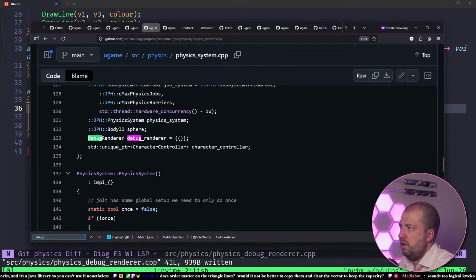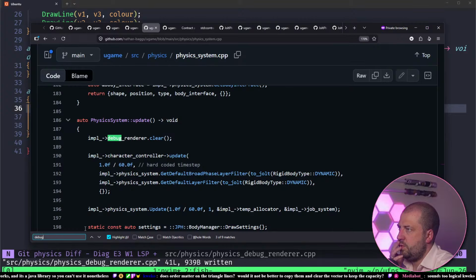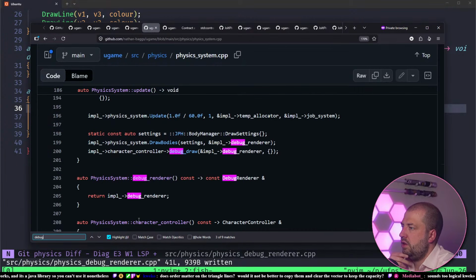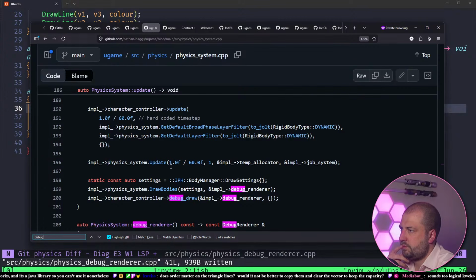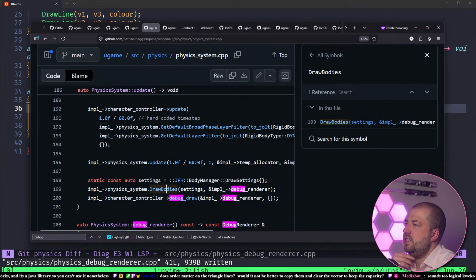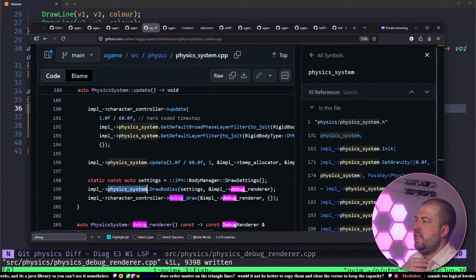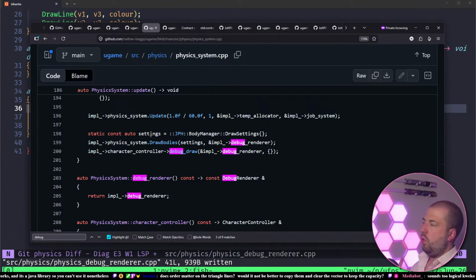Debug. So I had a debug renderer object. What did I do with that? I called clear. I'm getting rid of the idea of manually clearing it because it should be cleared from the point that we yield it. You basically say to Jolt, draw this thing using this renderer. So please draw all the bodies, so rigid bodies, presumably maybe soft bodies, I don't know. And then we have to do something special for the character controller, which we've not done yet.